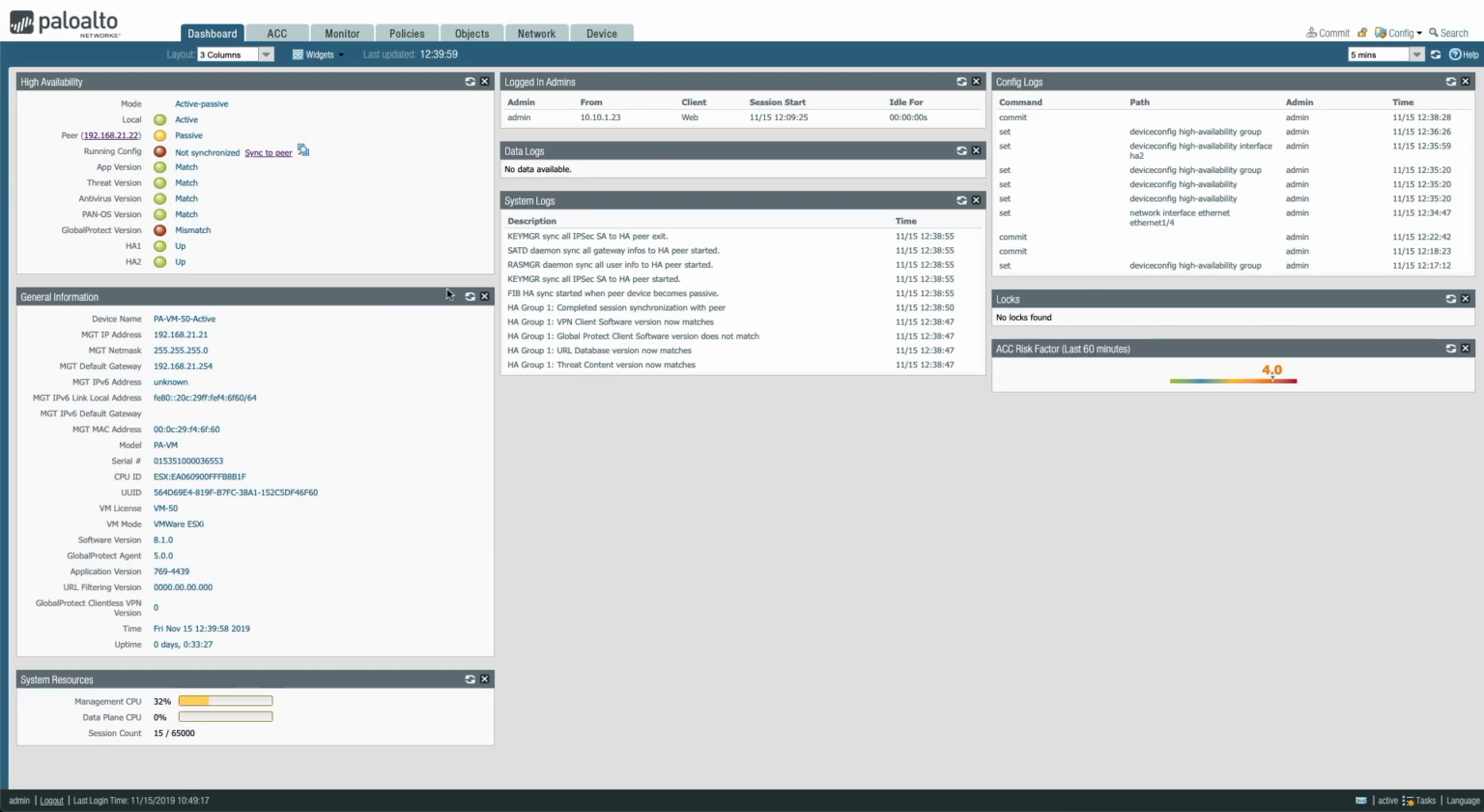Now we can see at the dashboard that the firewalls have initialized and communicated, got all the configuration information they require, and now in the high availability widget we can see the different statuses. Going from the top, we can see the mode is active passive. This local firewall is active. The peer firewall, the passive firewall, which is 192.168.21.22, is in the passive state, which is what we're expecting.